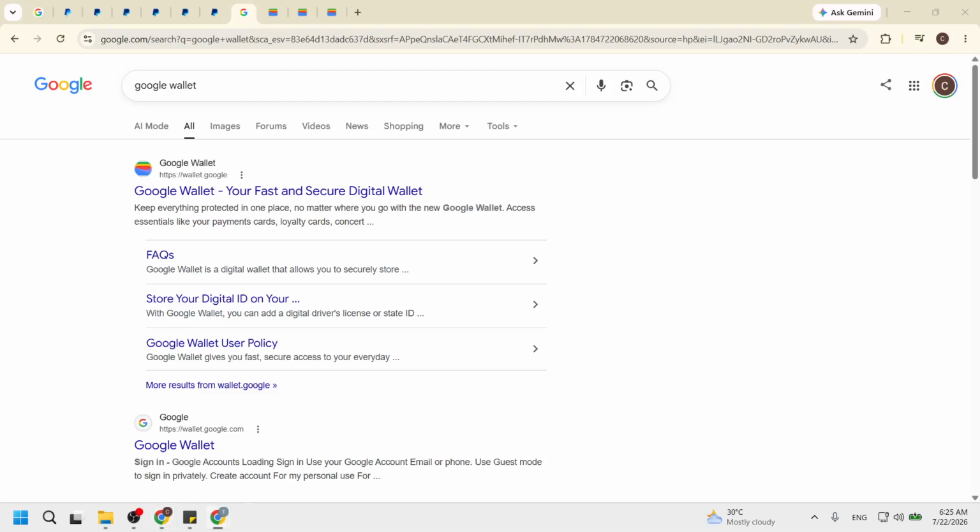First, open a browser and search for Google Wallet. You can use any web browser you prefer, such as Chrome, Firefox, or Safari. Once the browser is open, go to the search bar and type in Google Wallet. This action will help you access the official Google Wallet page where you can manage your payment methods.